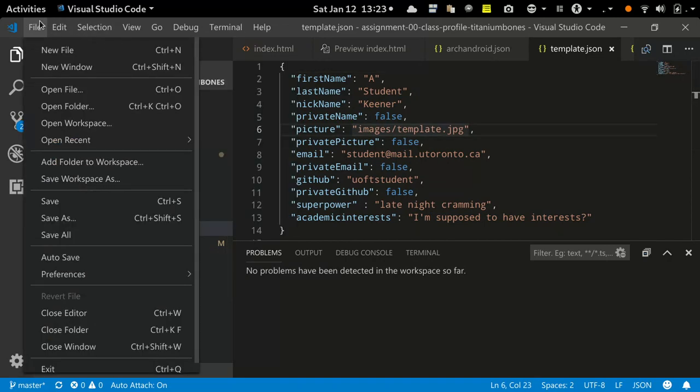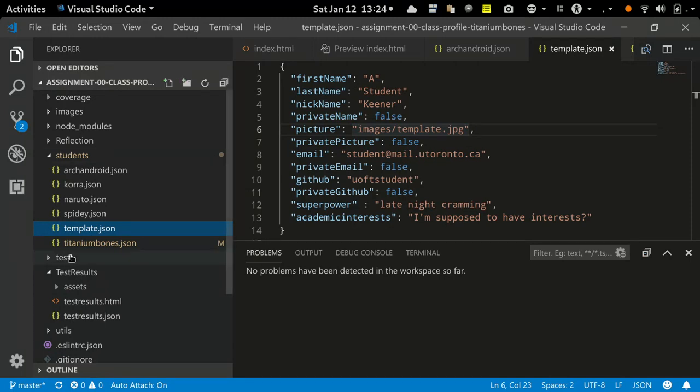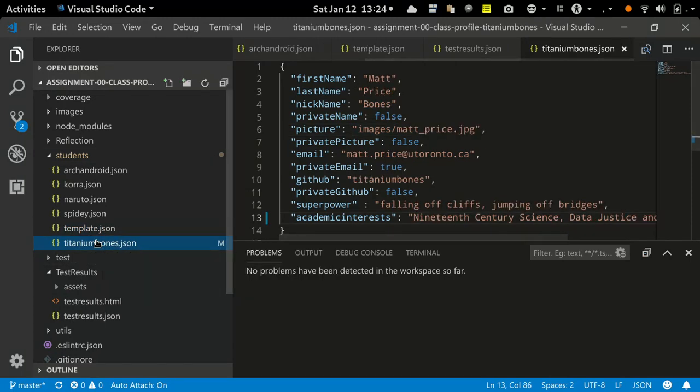Now, if I were you, I would start by opening up template.json and saving it as a new file, and I would call it my GitHub ID, whatever your GitHub ID is, .json. As it happens, I already have one with my GitHub ID, titaniumbones.json. And here's all my information.